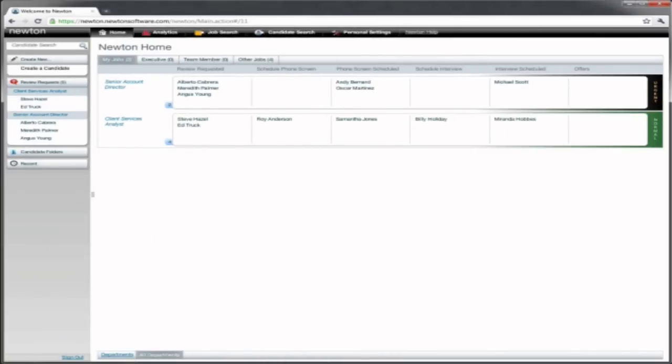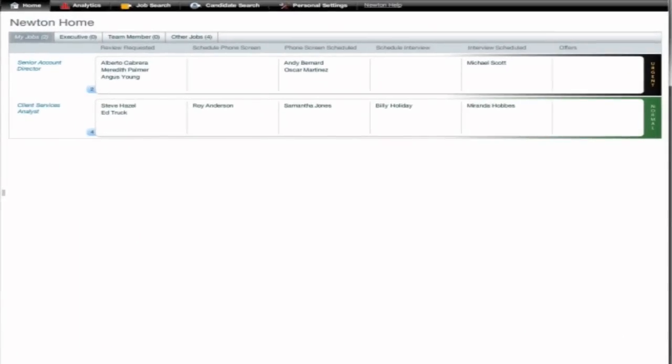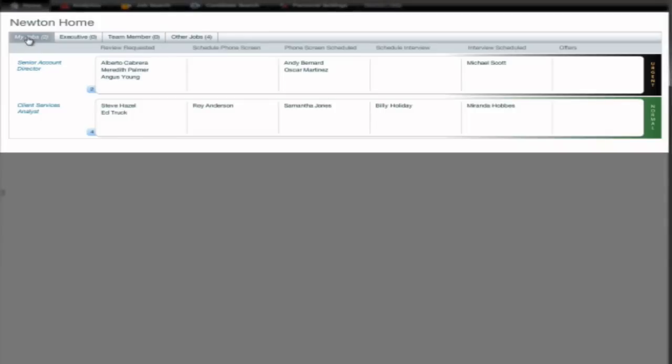Now let's talk about Newton's homepage. We've designed the homepage so that only the most relevant information is immediately presented to you. Think air traffic control for your jobs. When you land on this page, you're going to see a tab that says My Jobs. As you've probably guessed, My Jobs are the jobs that you are responsible for. You have been assigned to these jobs as a hiring manager. Assigned to a job as a team member or an executive, see those jobs in these tabs. Remember though, you'll only get review requests for your hiring manager jobs.